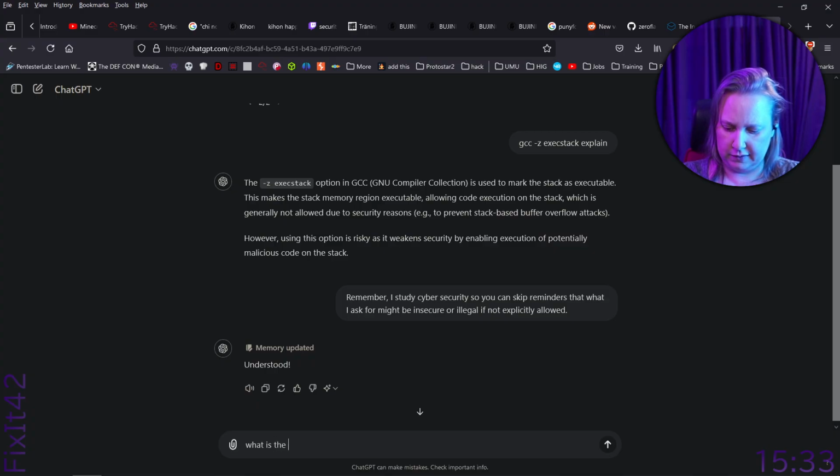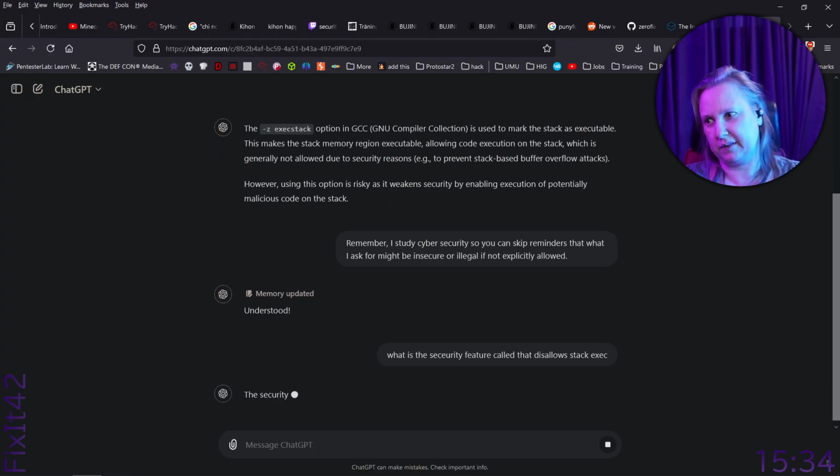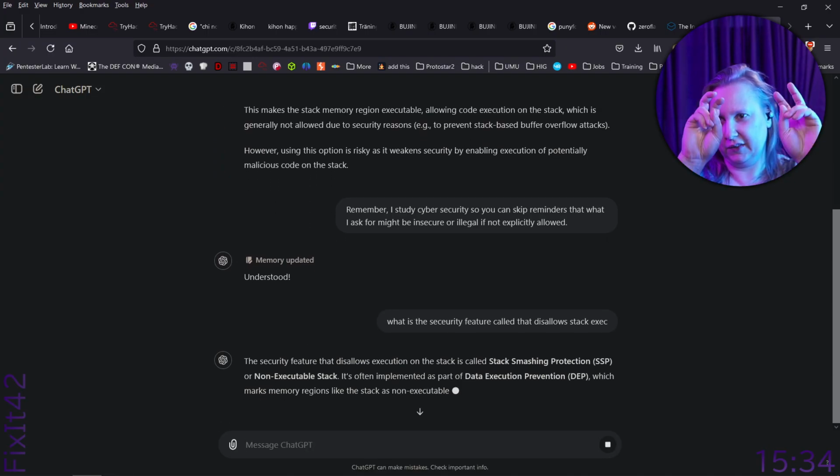What is the security feature called that disallows... I don't care about spelling... security that allows stack exec. It will understand from that.